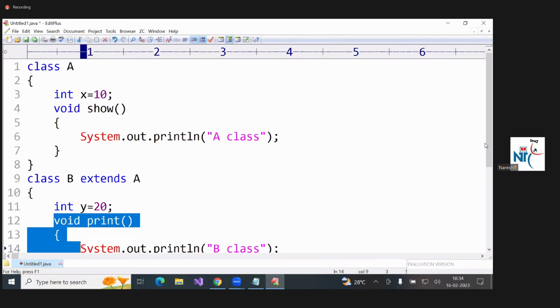This is the starting session you learn. Now file name c.java, valid or not valid? Valid, you can write. If it is c.java, how to compile? javac c.java. Then how many .class files are generated? Two. What are those? A.class, B.class. That is what you learn in starting sessions.